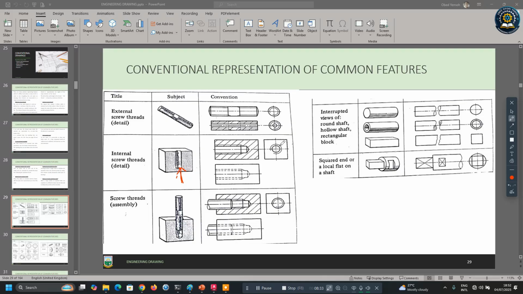Then when you look at the end view, if you look at it from the end, you are seeing an outer incomplete thin circle, and an inner complete thick circle. And then when you look at this, if you have the block in full and you are looking at the thread and it is a hidden feature, then you would have this hidden detail. So that is how we represent an internal thread.